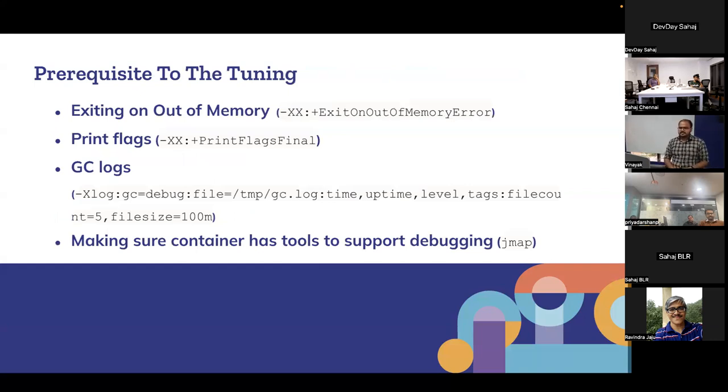Okay, so these are some of the prerequisites to the tuning. Let's say the first case is exiting on out of memory. So this flag, XX, is for the JVM parameters for garbage collection and tuning. Here, plus means it's a Boolean flag, so you are setting that flag to true. If you set that to minus, it will be a negative flag. Once you set this flag, your JVM will get killed if an OOM happens to that process. Otherwise, the process will remain as is, because the default behavior is not to kill the JVM. So you can make sure that the JVM gets killed, and maybe it can restart and serve requests, because otherwise it will get stuck in a zombie state and not serve anything. That's the reason to add this flag.